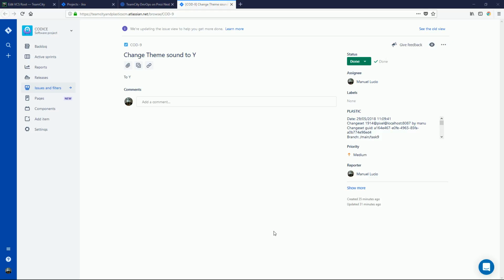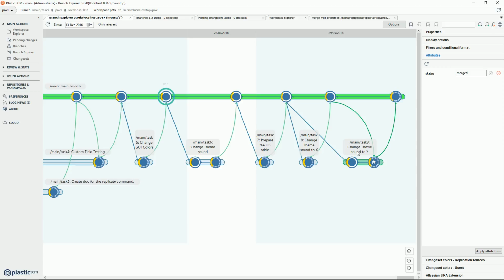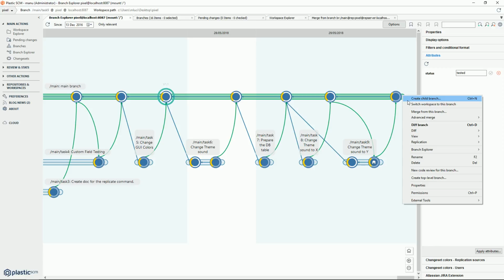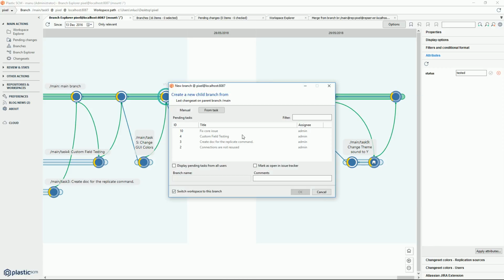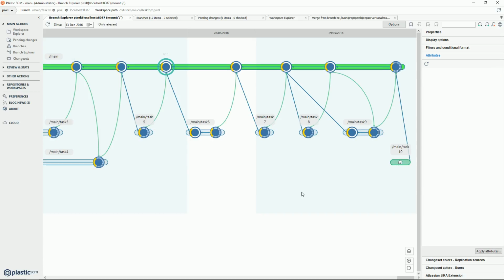Now, you jump into Plastic. We are going to create a new branch task in Plastic. Just right click, create child branch, and now Plastic is able to list all the tasks from the issue tracker from Jira. Assign it to the developer? Yeah, by default only assigning to me. And I'm going to select the new one, fix core issue, and also I'm going to mark as open in the issue tracker. I click OK. Yeah. And from the house icon you can tell that you are already working on the child branch.